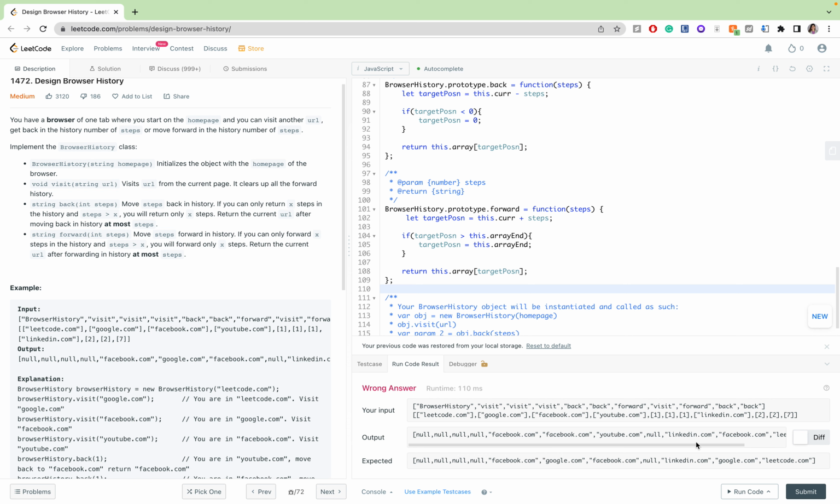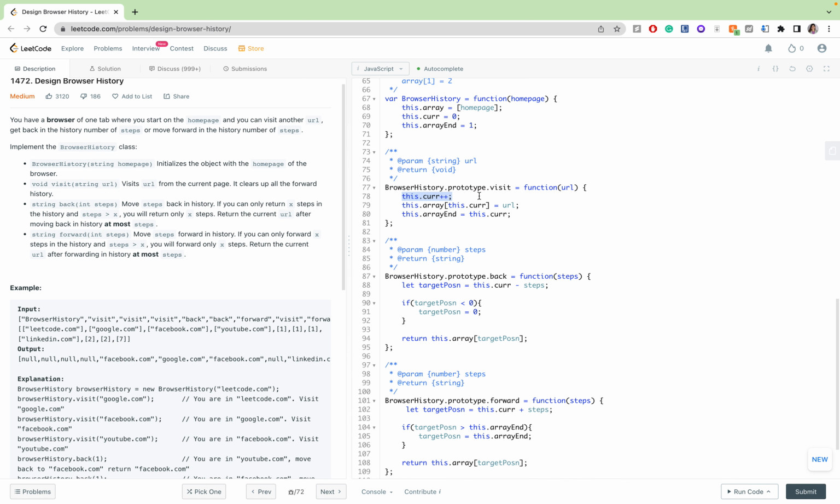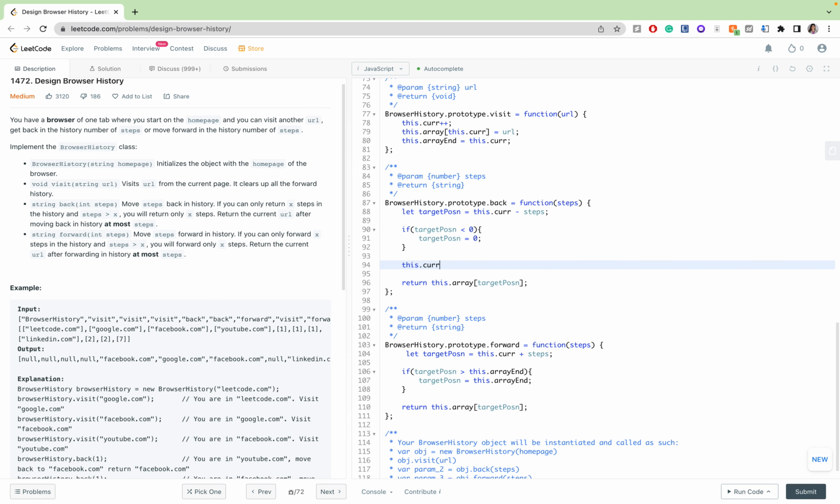What is expected and what is wrong? Then let's see. Oh, null, and browser history, visit, back. Oh, okay. Oh yes, of course. I need to update current as well. Whenever I'm going back and forth, I need to update the current value. So the target position is equal to this one, right? So I need to update current to be equal to target position.